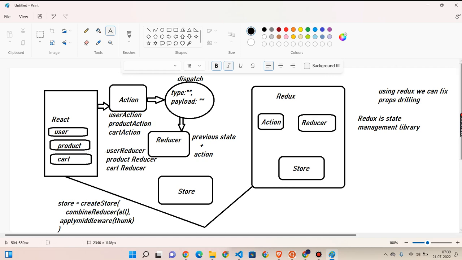And here what will we create? Here we will create the user reducer. That will take two things: one is the previous state and the other is the action. It will check whether there is data for the action, and then it will compare with the action. Whatever the value, it will store to the user, like it will assign to the user reducer, and the same way for product and cart.